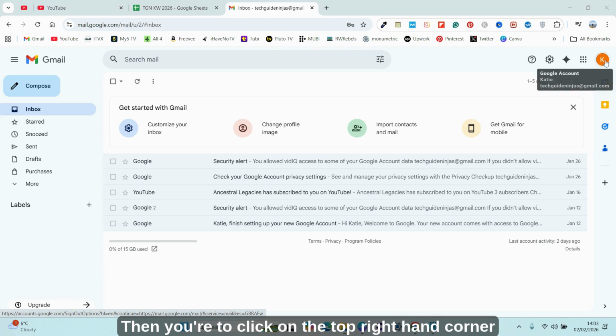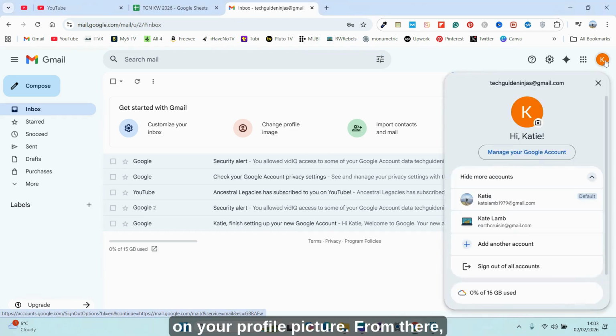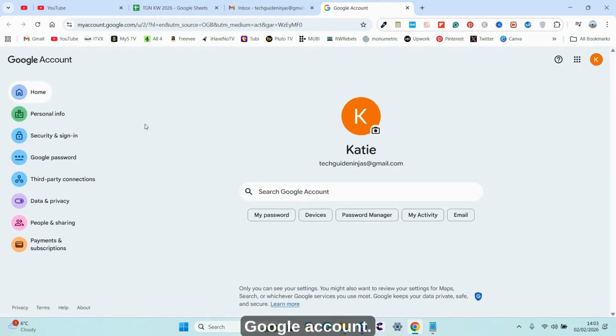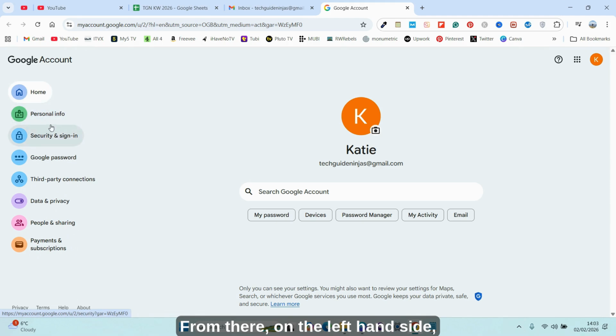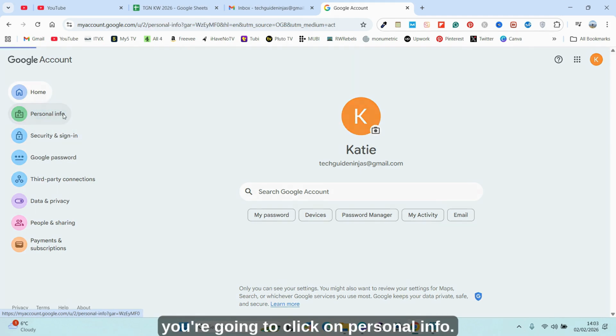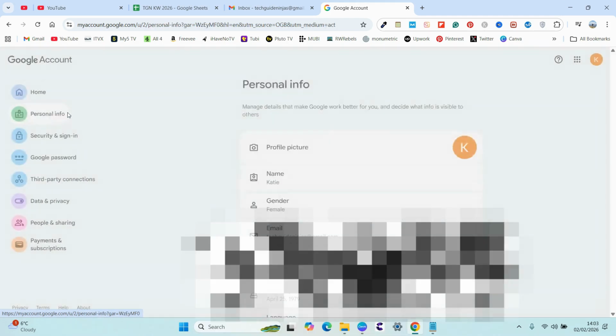Then you're going to click on the top right-hand corner on your profile picture. From there, you're going to click on where it says Manage Your Google Account. From there, on the left-hand side, you're going to click on Personal Info.